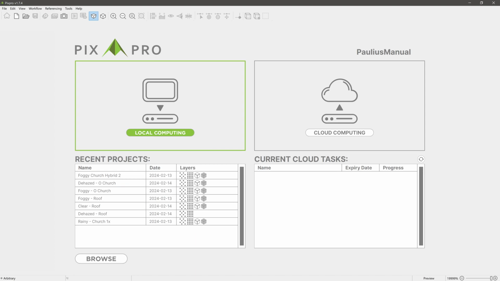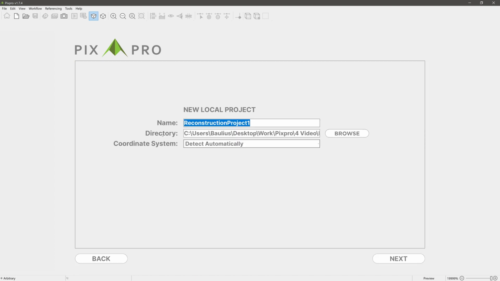To create and process your project locally on your computer, click on Local Computing. Give your project a name, choose where you want it to be saved, select Coordinate System, and click Next. Photoset Manager opens.